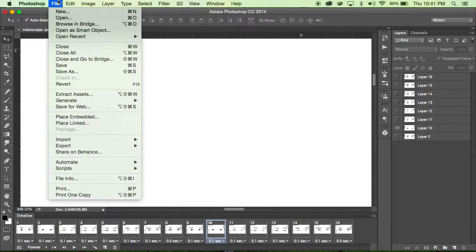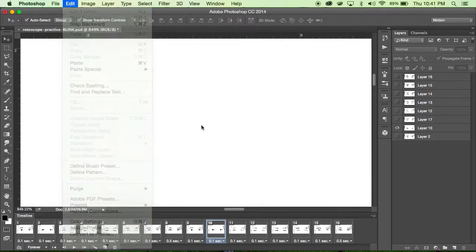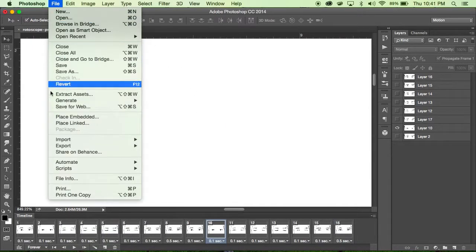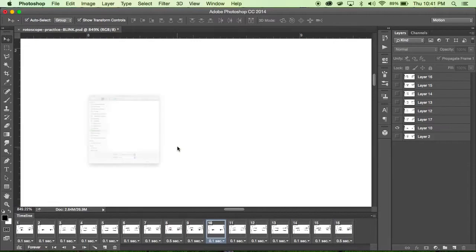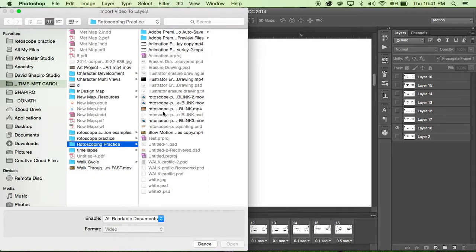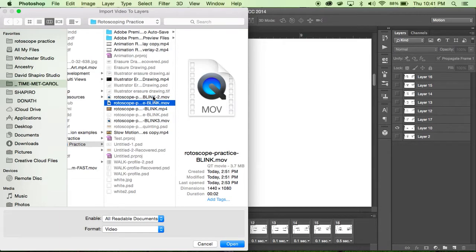Next, I want to bring in my video footage that I'm going to use in order to make this animation. So I'm going to go to File, Import, Video Frames to Layers. And I'm going to locate the file that I want to use, and I'm going to say Open.